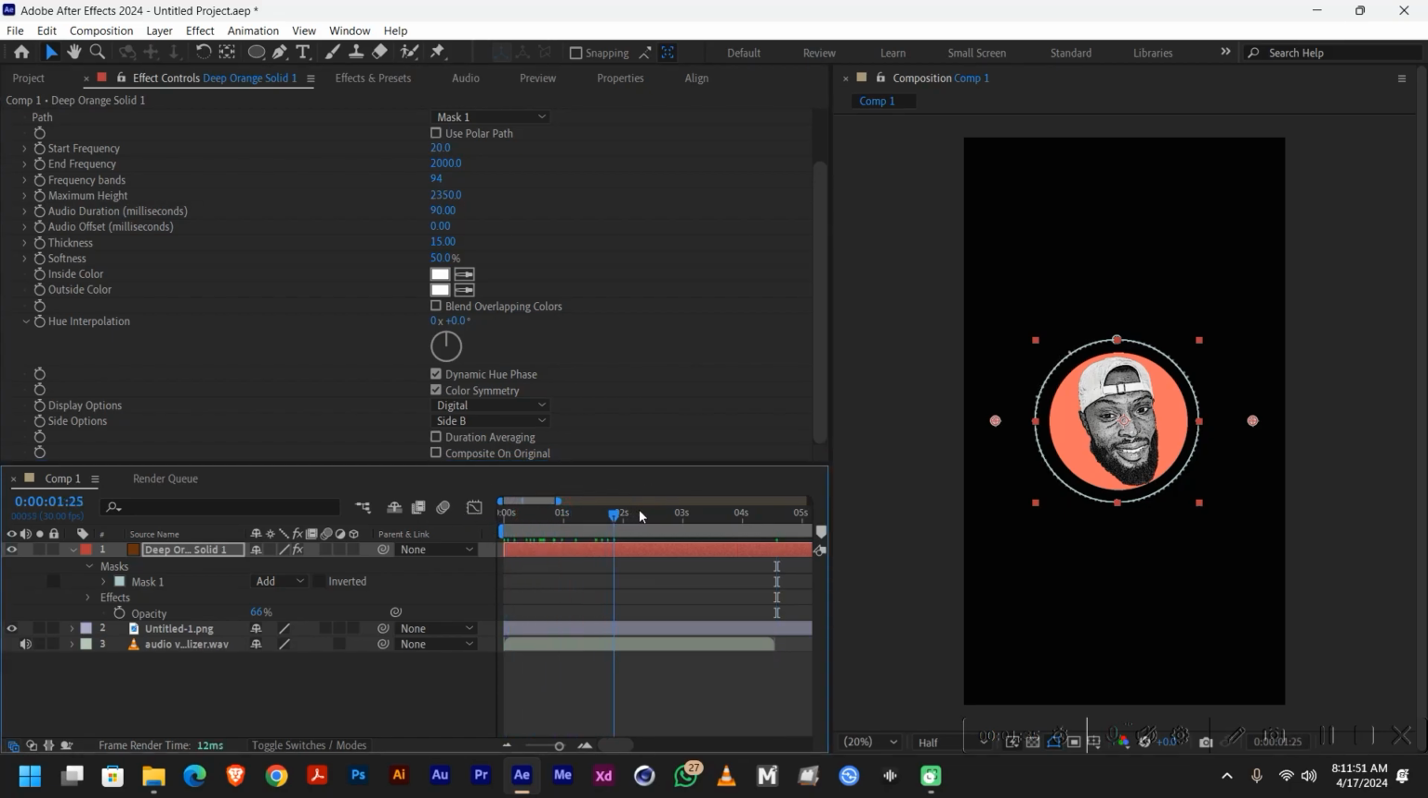Okay, so the frequencies are not enough. So I'm going to increase the frequency height or maximum height. And then I'll also increase the frequency bands. So let's see how it looks now. Oh, this looks good. Now, to make the audio react with the graphic, let's pre-comp these two layers.